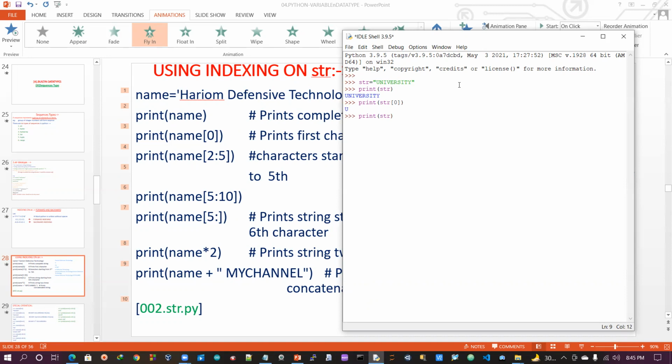Now print. I'm passing str, but here I'm giving 5. Now you tell me the fifth character. Starting from 0: 0, 1, 2, 3, 4, 5. That 5 is R. Yes, it is R.